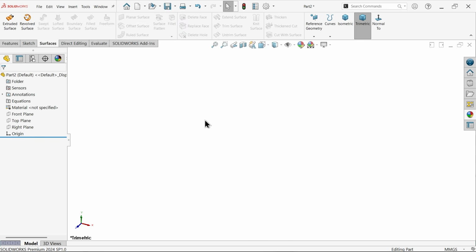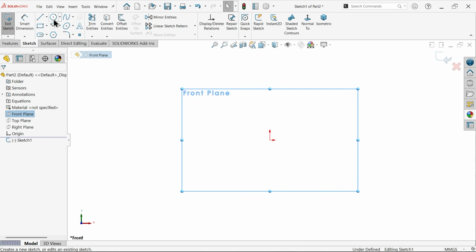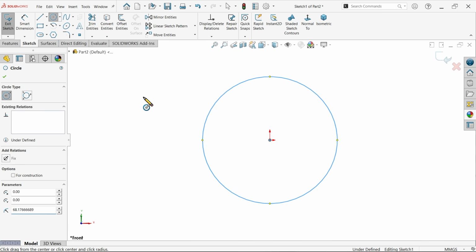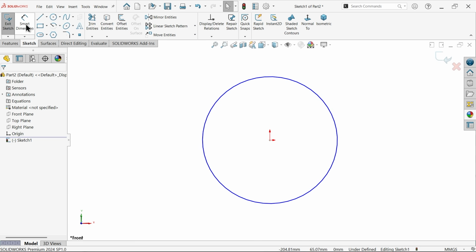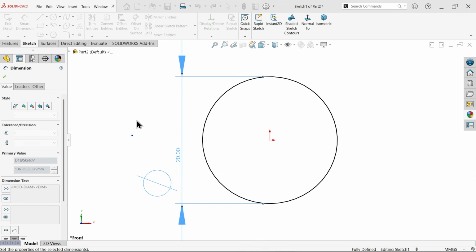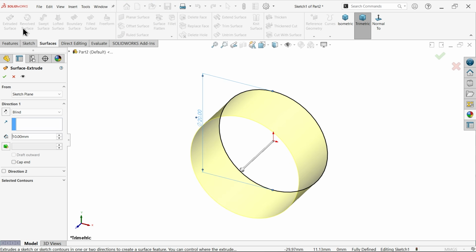First, I am going to create the outer body of the agriculture tool. So activate front plane, sketch, and let me activate circle. Draw a 20 diameter circle, right click, select and exit. Activate smart dimension, 20 millimeter. Okay, now go to surfaces and activate extruded surface.